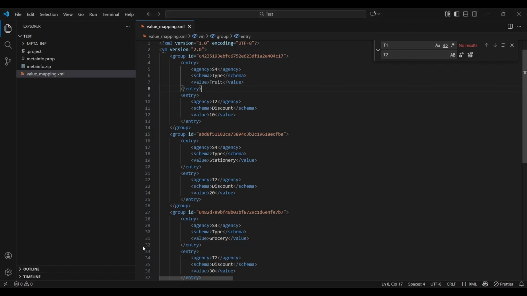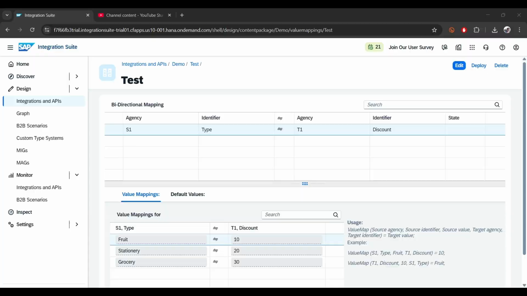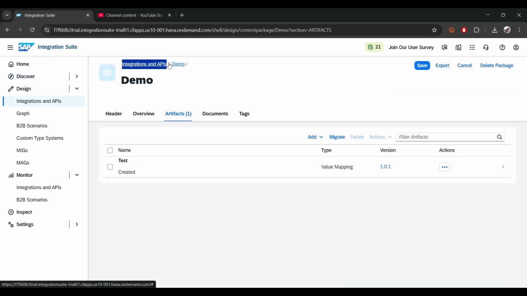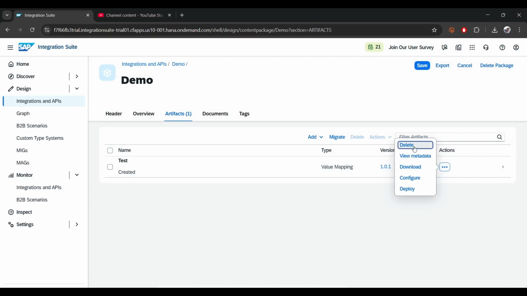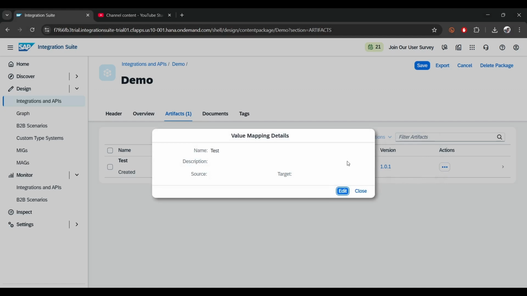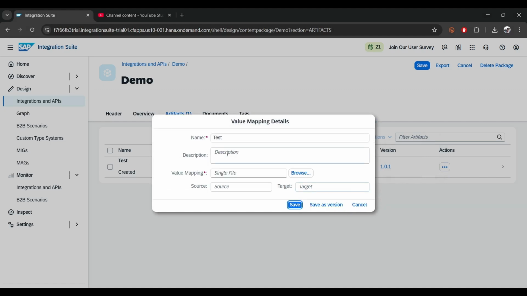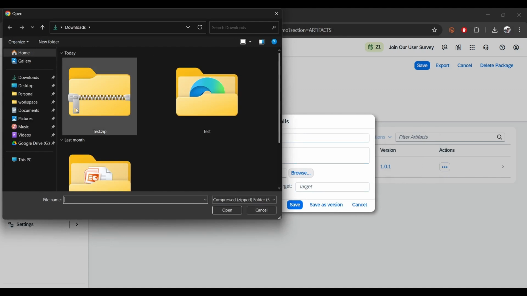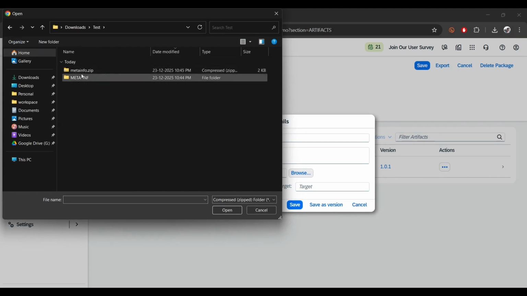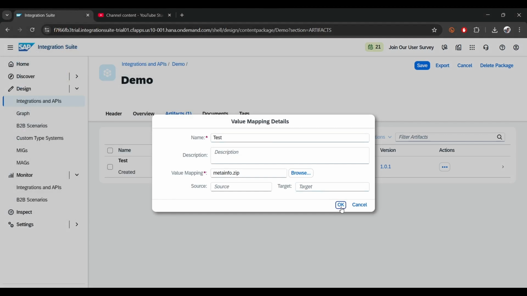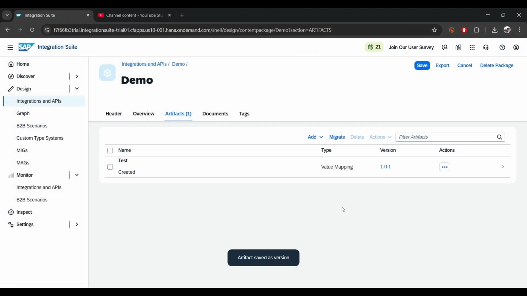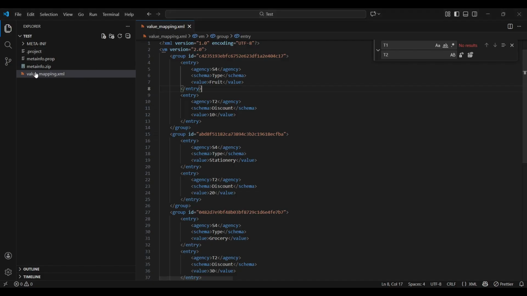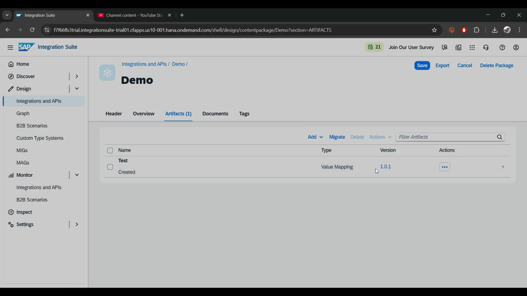Now if I go back to the browser, what you need to do is just like how you update. You simply click on view metadata, add it, and now you select the package which you just created. It is inside test, the one we just created. Okay, it is updated. I forgot to update the version. First of all, the file is updated to 101.